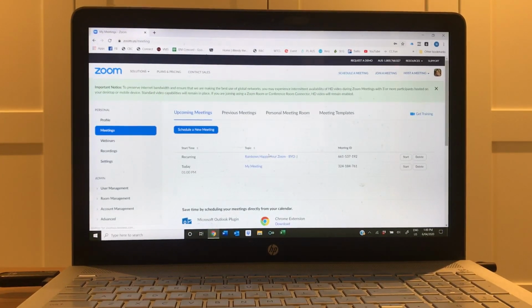Now, what I've done is I've got some upcoming meetings, and you'll notice that I'm actually in my net browser still. I am not in Zoom really yet. I'm in the Zoom browser, and you can see upcoming meetings that I have, previous meetings, personal meeting room, meeting templates. I don't really use a lot of this, but I do use something. See this get training? You can actually see a lot of training on Zoom. So if this hasn't been sufficient, or if this just whets your appetite, go ahead and click that button and you can do a lot more training because they train on everything.